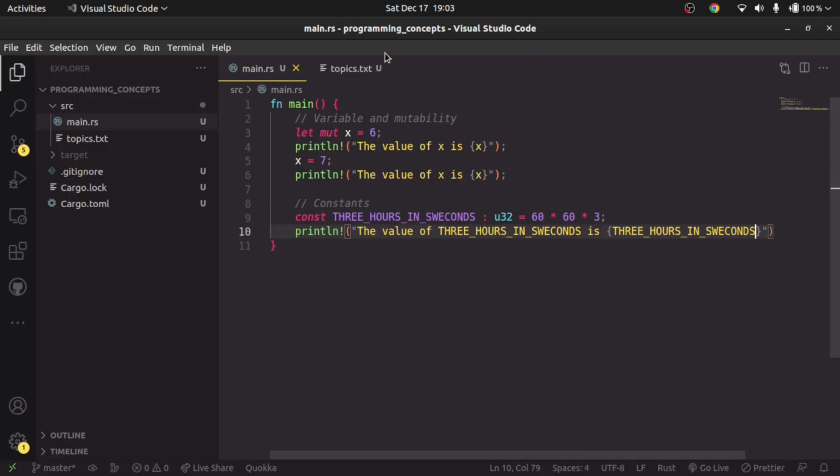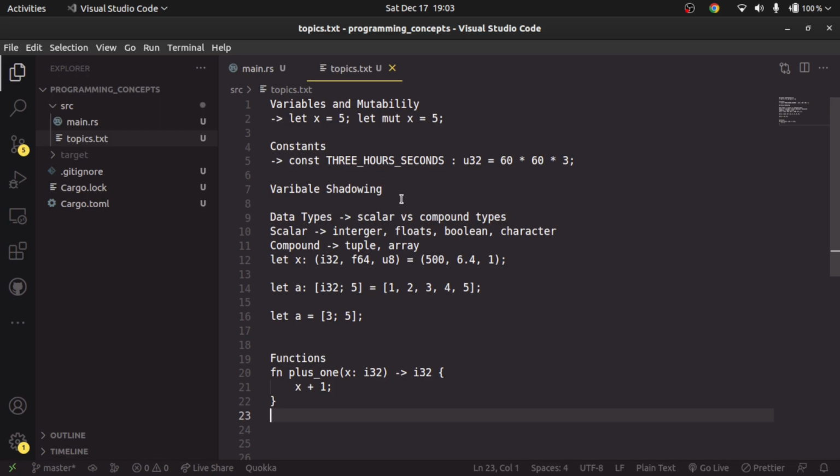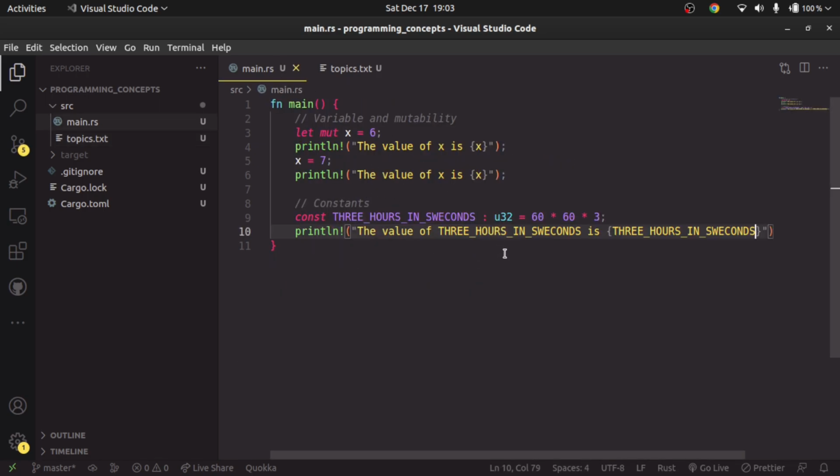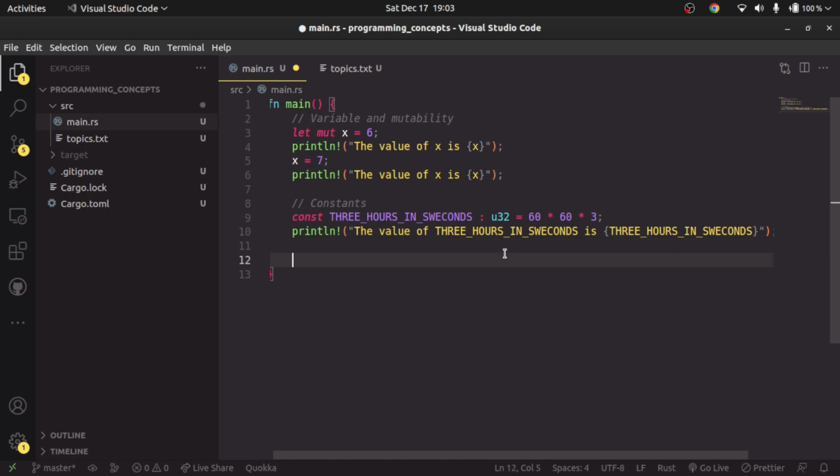Sweet. So now let's talk about the next topic, which is variable shadowing. Now what is variable shadowing? If you have some background in any other programming language, you must know about scopes of a variable. Now if I have a variable in scope, say x equal to 6, and I then again create a new variable, let x equal to 10.